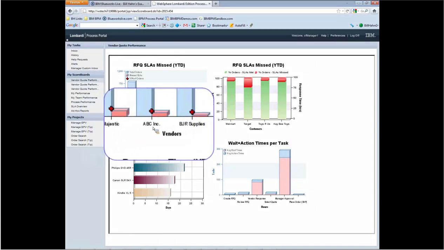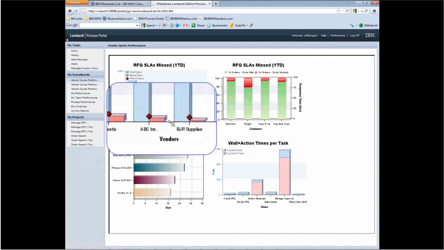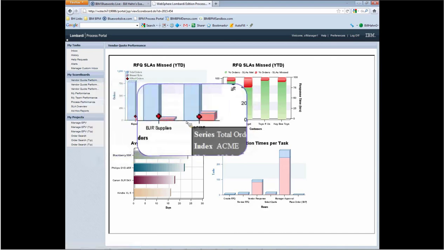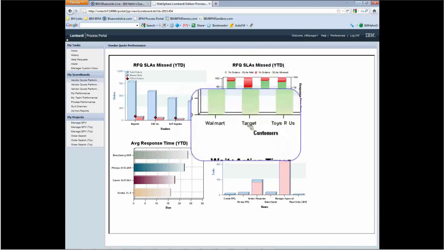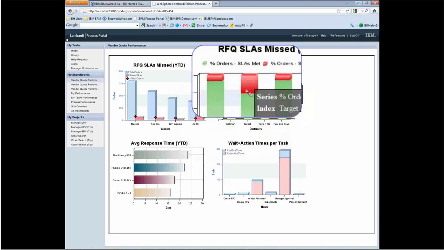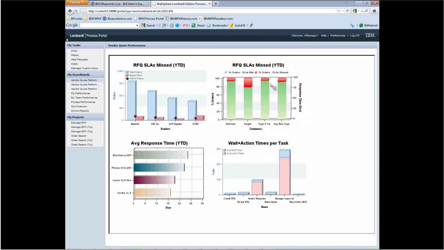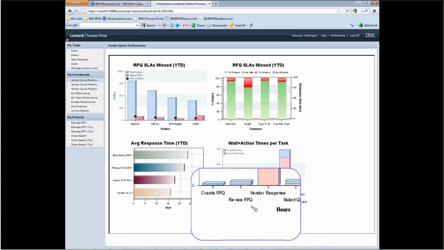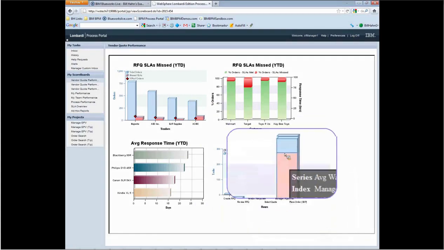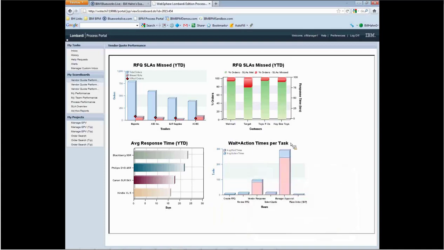The red bar is missed service level agreements when the suppliers are taking too long to turn around their quotes. I can see based on customer, Walmart, Target, and so forth, the percentage of the time that I'm taking too long to service those customers. I can see response time by product. Maybe some of these products are constrained or really popular. And then finally, here's some of my most important activities, highest volume activities in the process. And I can see this manager approval bar is the biggest, baddest bar in this chart. Manager approval is taking a really long time.